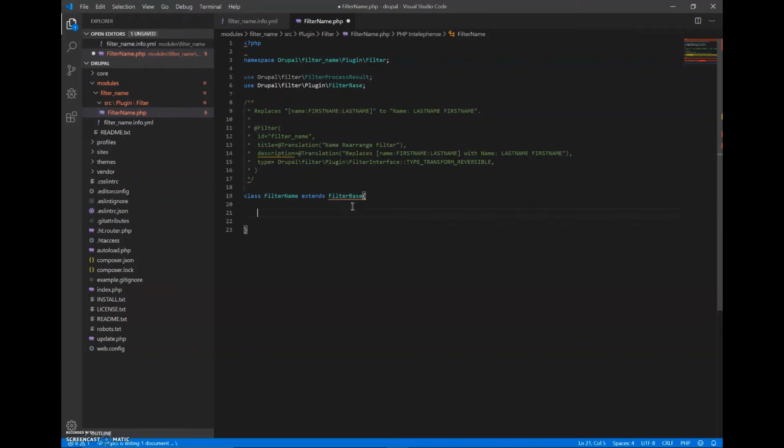Now we'll write for this class. First we'll be giving it a function. It will be a public function processText, with the parameters text and language code, and curly braces. To detect the pattern of this token, which is name, first name, colon, last name, we'll use a regular expression. Regular expression is also a big thing to know.